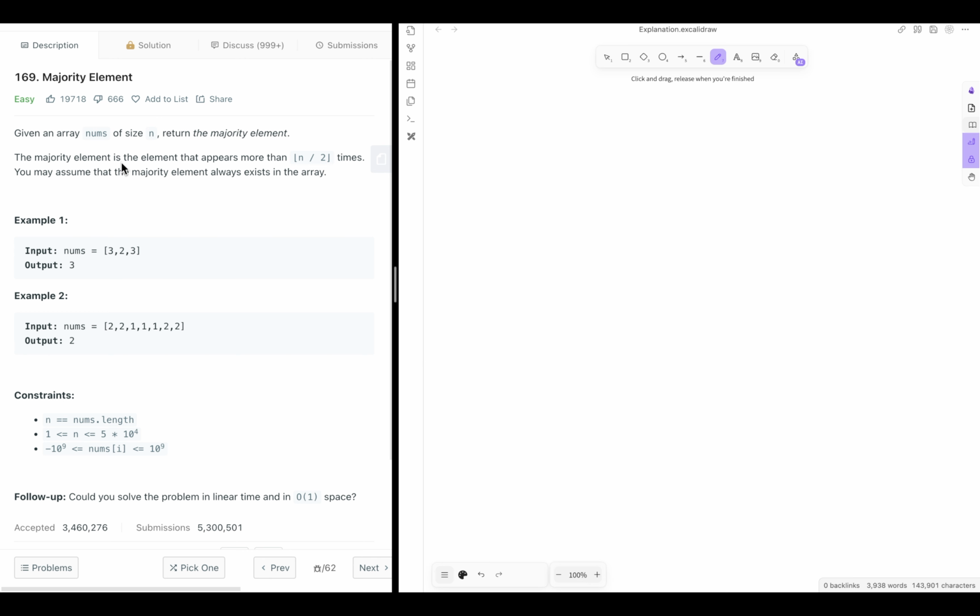The majority element is the element that appears more than the floor of n by 2 times. You may assume that the majority element always exists in the array.